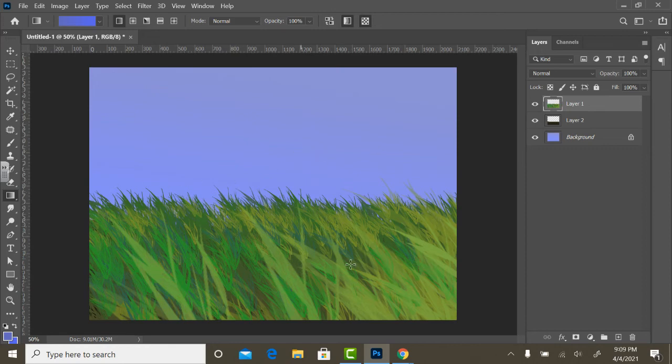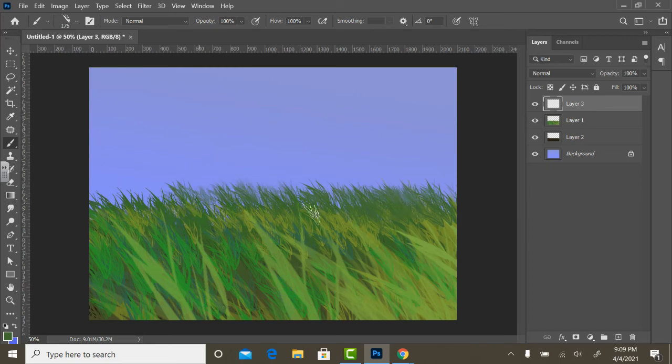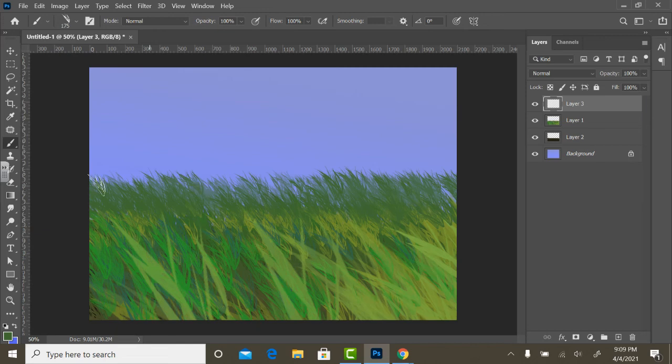Now I want to add a little more depth going back. We have big grass here. We have grass in the middle. I want to add some layers in the back. So I'm going to add a layer. I'm going to hit Alt and just pick any of these random green colors. Make my brush a little smaller. And I'm just going to paint a whole bunch of grass along these edges and go down a little.